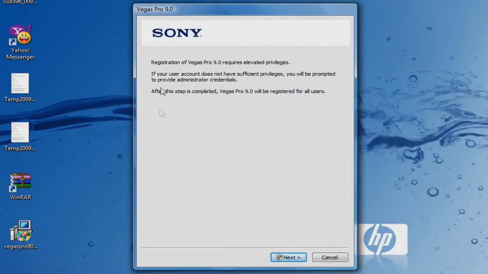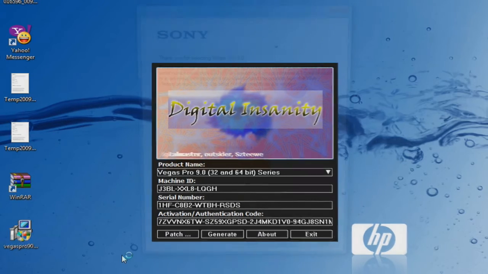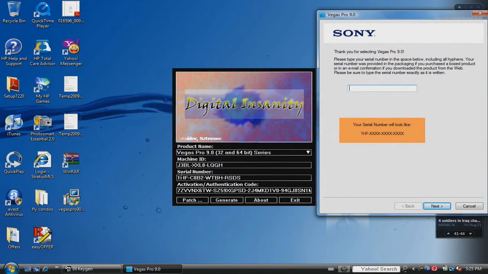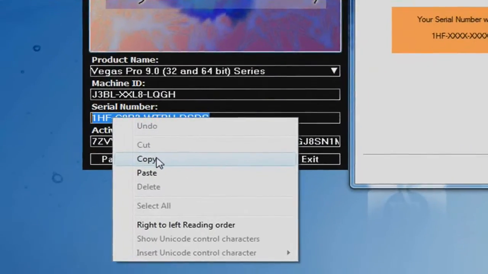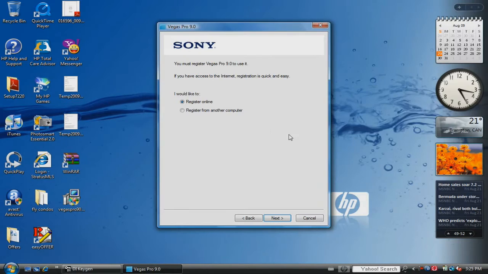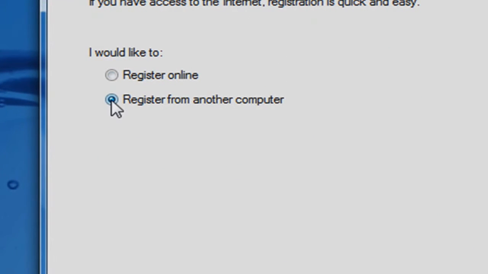Then it's going to ask for registration of Vegas Pro 9. You're going to click on next and allow. Then it's going to ask for a serial number. In here, you want to highlight the serial number, drop down and click copy. Then go up here and paste it in there. Then click next. Then you want to click register from another computer or else it won't work.